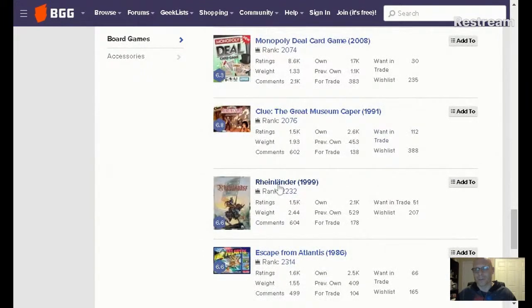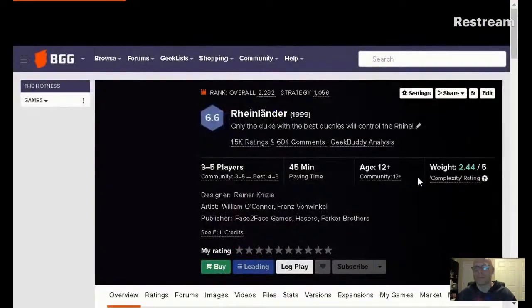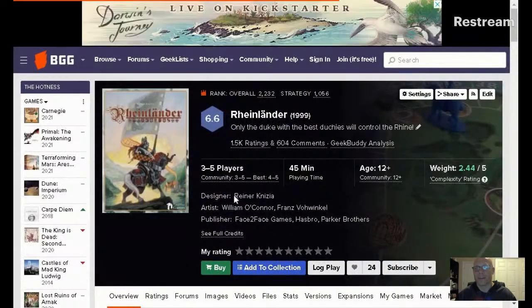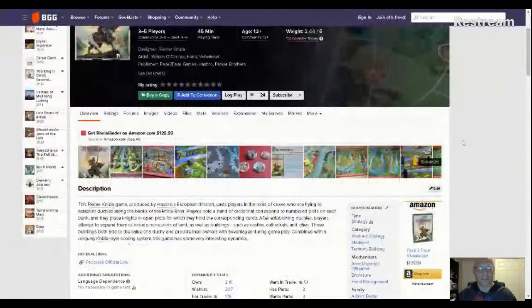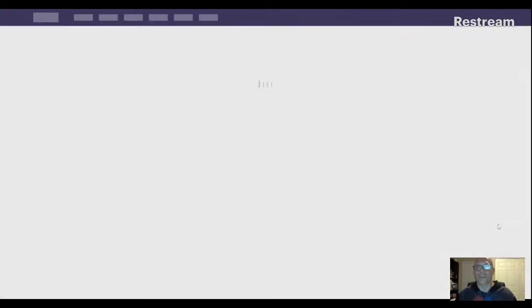Here's one, this looks German. I don't know how to pronounce that, but let's take a look at it here. Many of you guys know that designer's name. This is European. Roles of dukes who are trying to establish duchies across the banks. You hold a hand of cards that correspond to a number of plots. Place knights. That's cool. Attempt to expand by including more plots. This is castles, cathedrals, and cities. That's very cool. Let's take a look at it here.